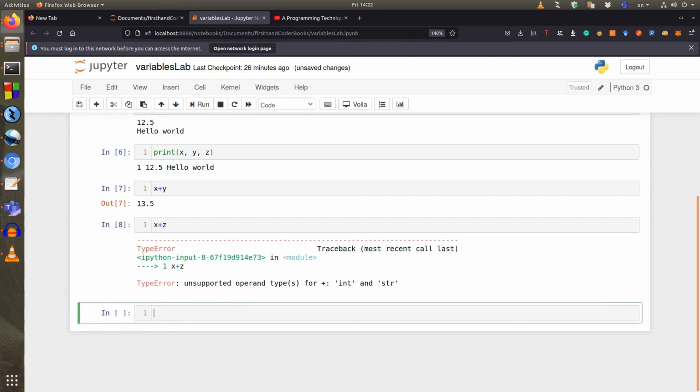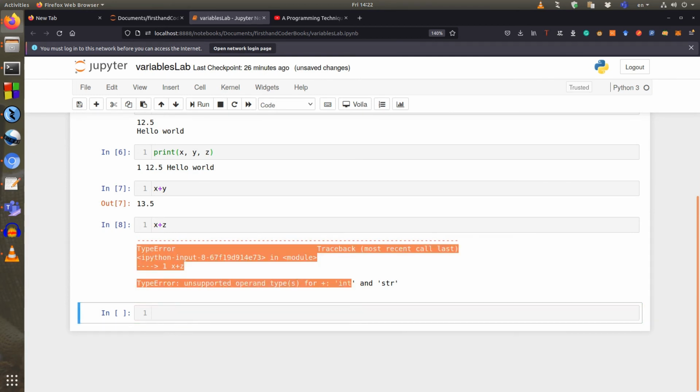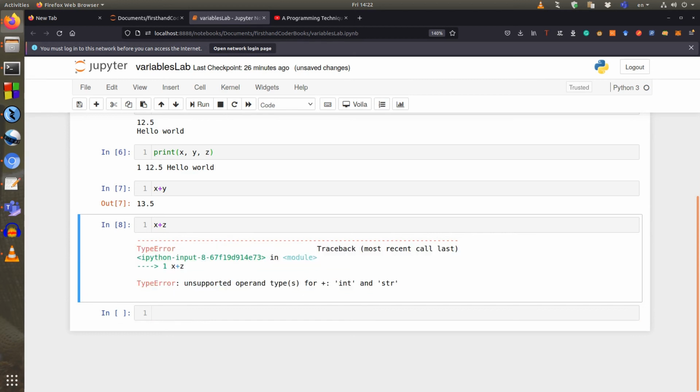I get an error. And the error in Python would contain an error message. The most important part is the description for the error. You can see it is telling us that what I'm trying to do is not supported because I cannot use the operator plus together with a string, with an integer and a string. So what it's trying to tell me is I cannot add an integer with a string because a string has no mathematical capabilities.